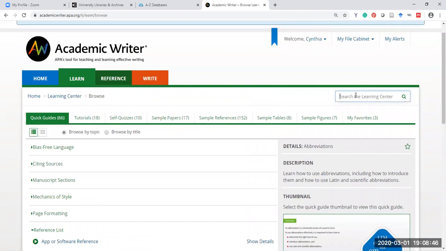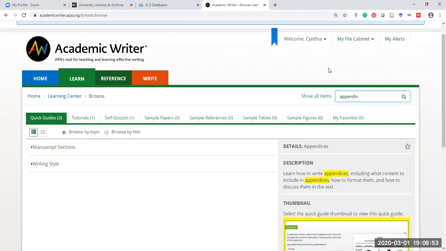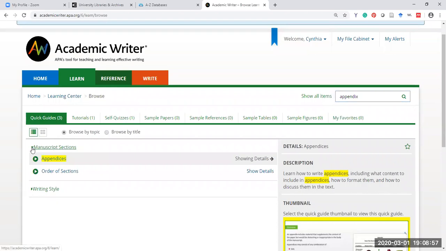Or you can go up here and search the Learning Center for a topic. I'm going to search appendix, and the reason I'm doing that is that not too long ago, I was writing an article for a library science journal, and it was requiring APA style, and I had 2 appendices that I needed to put at the end of the paper, and I really needed to figure out how those needed to be formatted.